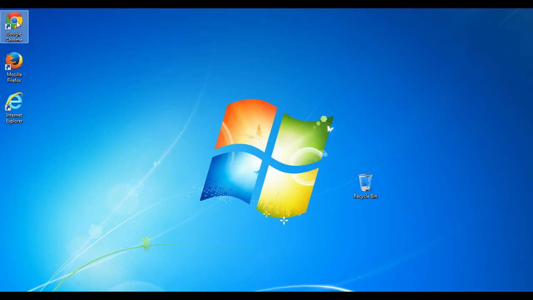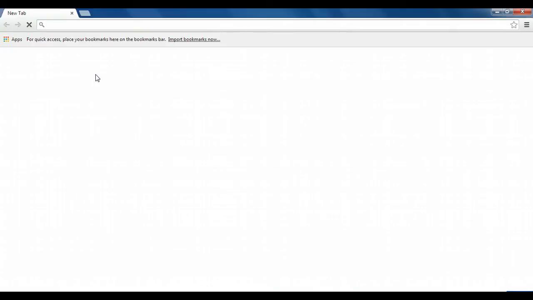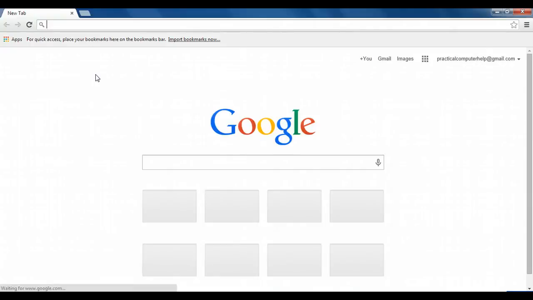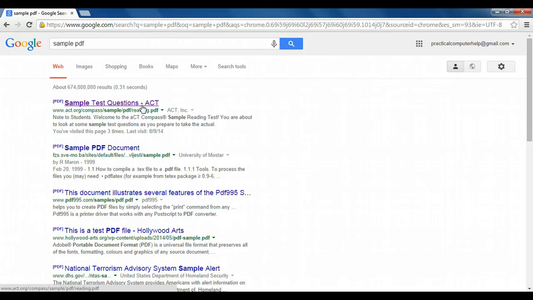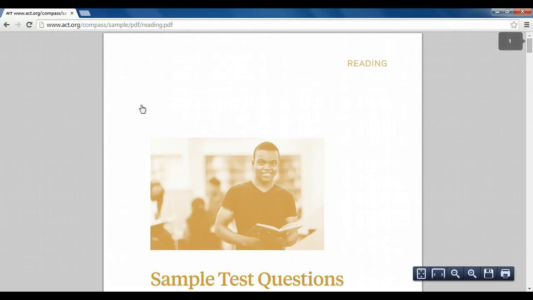So first, I'll open Google Chrome, and I'll show you a sample PDF to see what it looks like when Chrome opens it up. So I'll type in sample PDF, and I'll click on the first result here, which is some sample ACT questions. You'll see that it opens up, and this is not Adobe Reader. It's in my browser, and these toolbars are actually coming from Chrome's PDF plugin. So how do we change that?